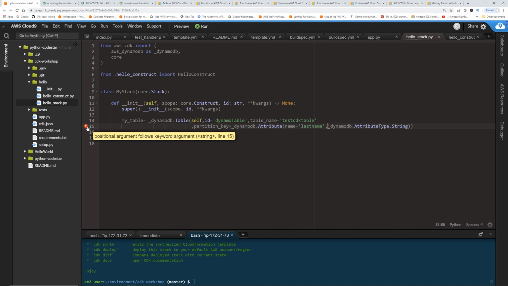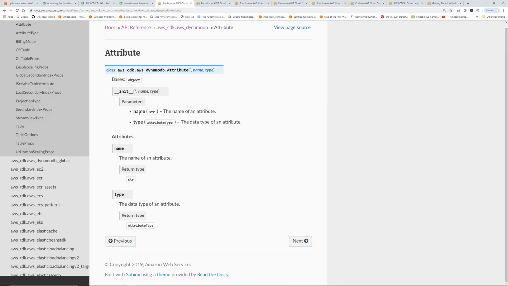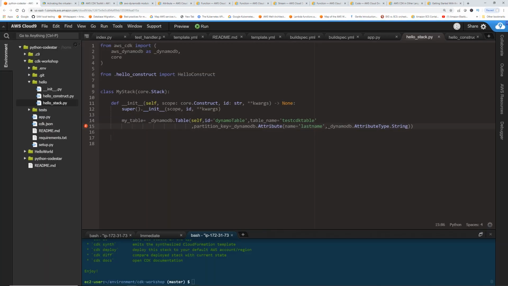Something is wrong. Positional argument. Okay, so I know what's wrong, but let me just show you guys, right? An attribute has name and type, right? So what did we do wrong? We put name equals to this, so we just have to put type equals to. Okay, then that should be good. Okay, we're good. Okay, so let's run this, right?